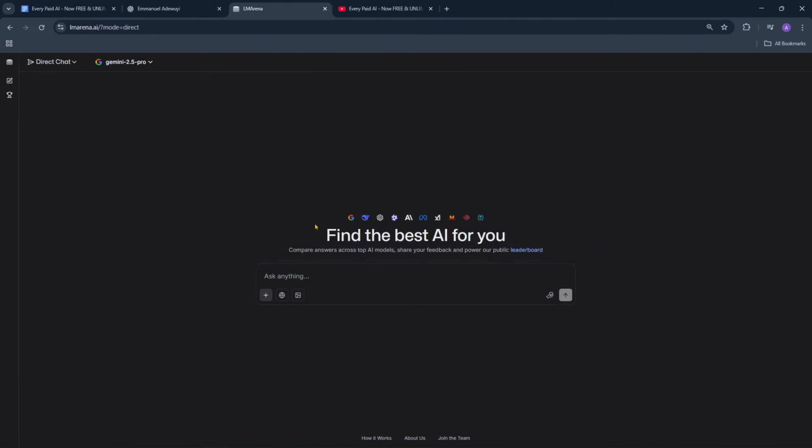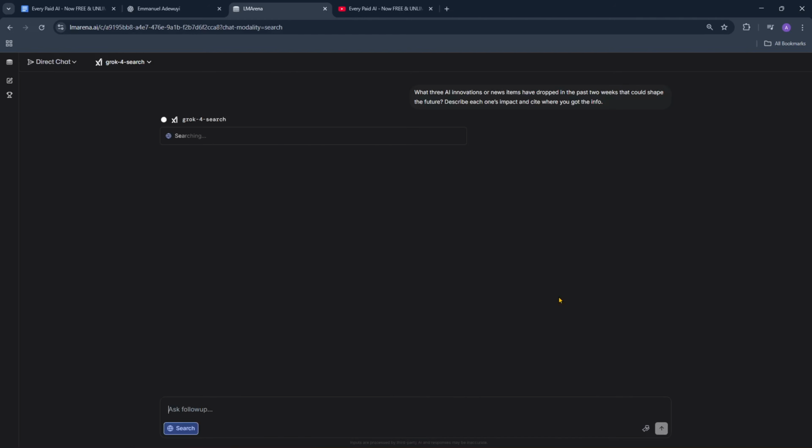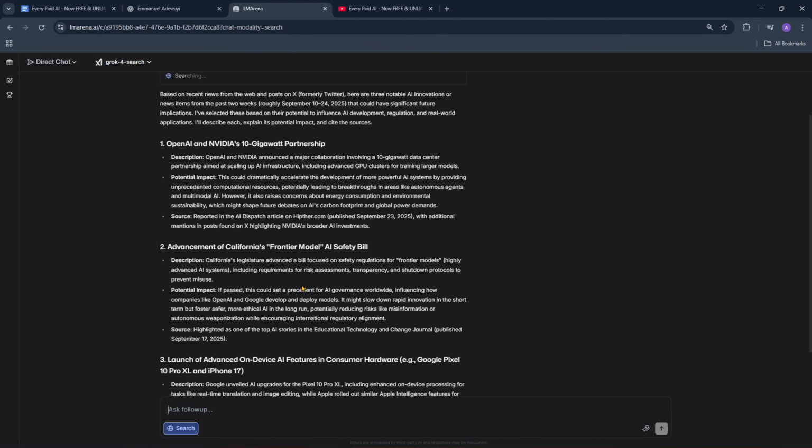Now for the hidden toolbox most people miss. See that web search toggle? Turn it on. The model list changes to ones with live internet access. I'll pick Grok and ask, what 3 AI innovations or news items have dropped in the past 2 weeks that could shape the future? Describe each one's impact and cite where you got the info. It searches, compiles a fresh summary, and cites links. Perfect for research, content planning, or staying ahead without doom scrolling.